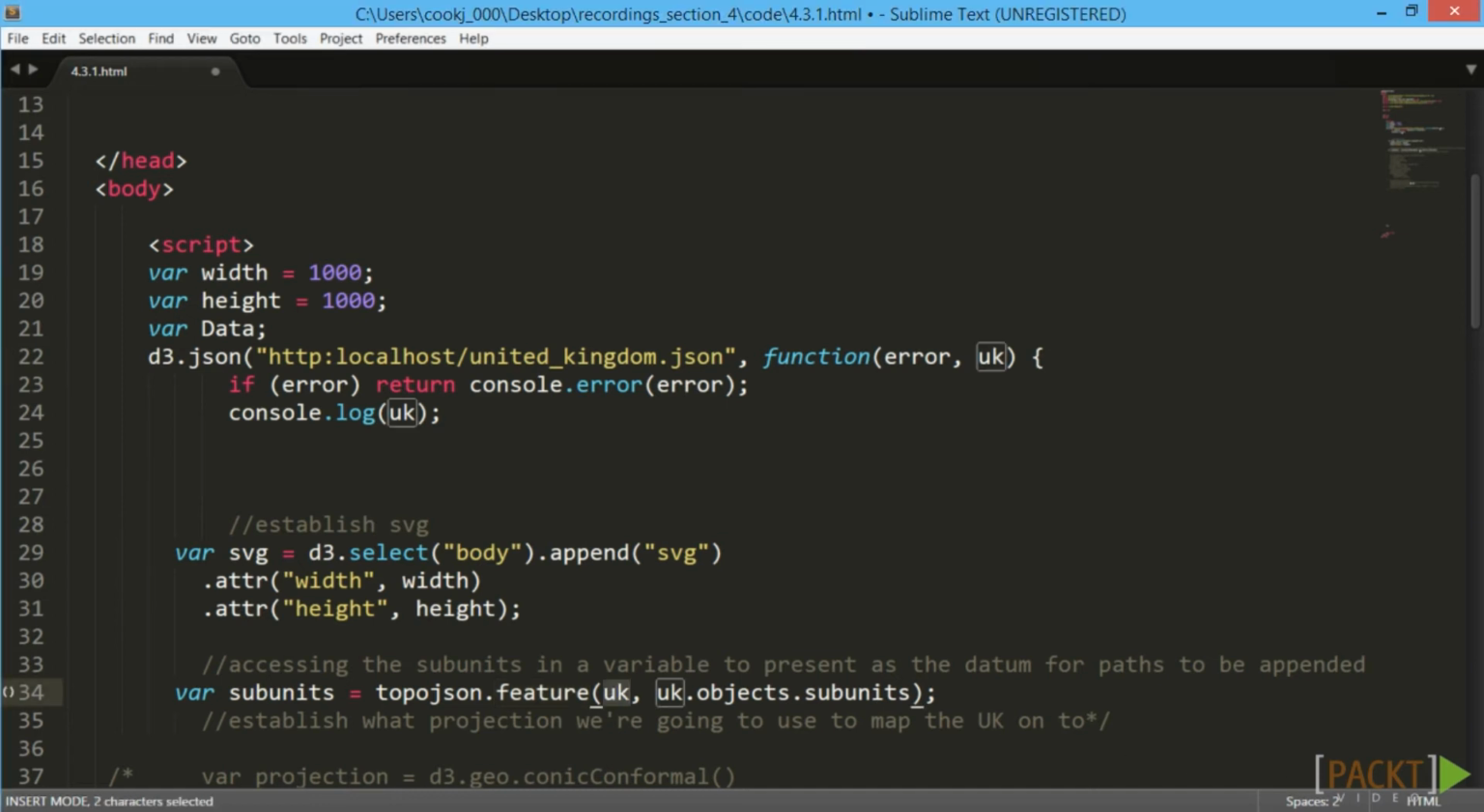First, the location of your topology data as a whole. This is generally what's returned from the d3.json call. And secondly, the most specific feature that should be returned. In our case, this is subunits, which offer the path data surrounding the regions of the UK. We'll store this in the subunits variable so that we can more easily pass the subunits to the path method as our data to be appended according to the type of projection we choose.